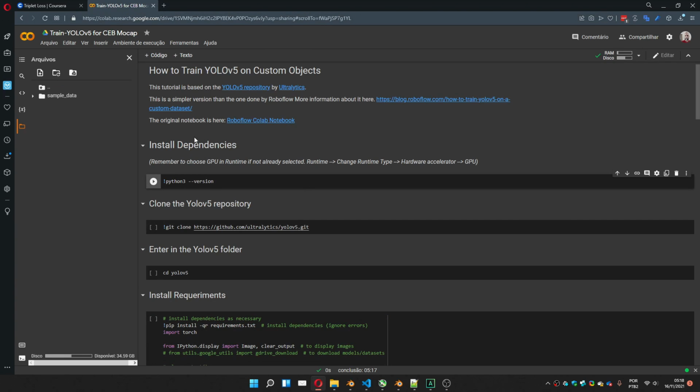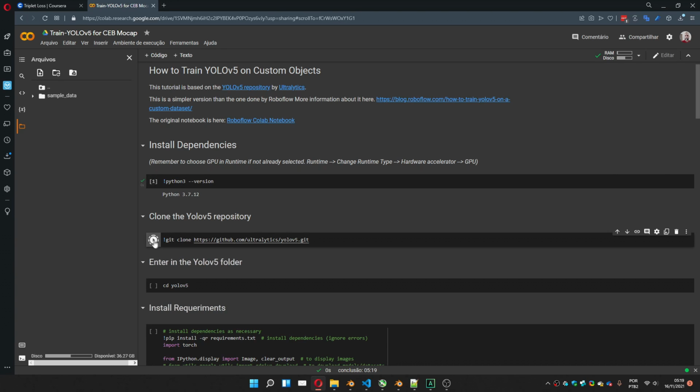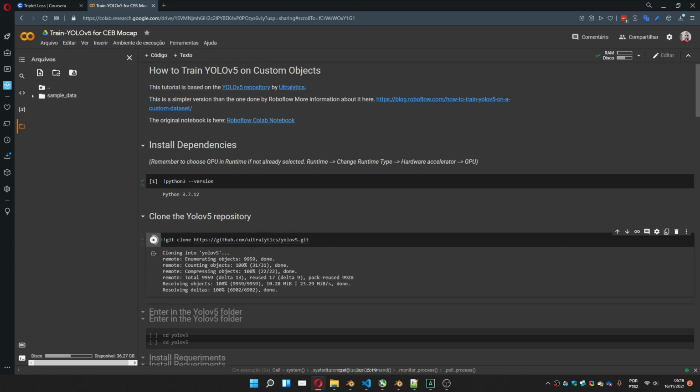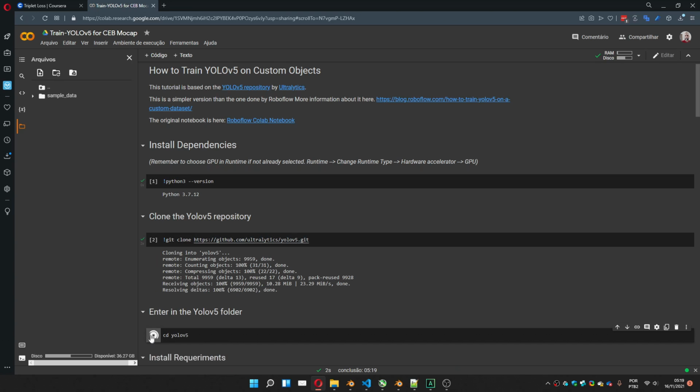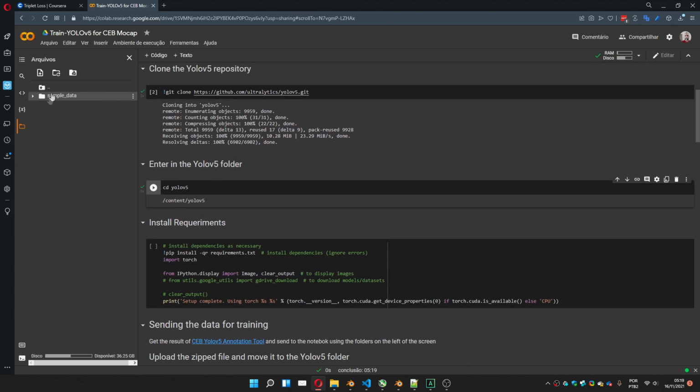Going on the Google Colab notebook, we can import the file that we just processed on the Yolov5 Annotation tool. We just have to follow the instructions and the commands that are already written here. So let's start. So the Python, you clone the Yolov5 folder, enter that folder. You see here, if you update, it's going to show the new file.